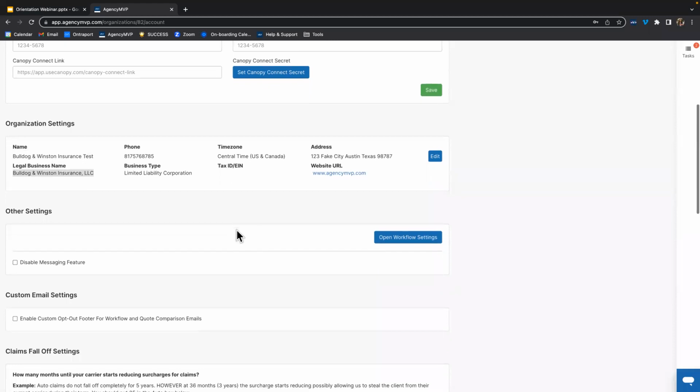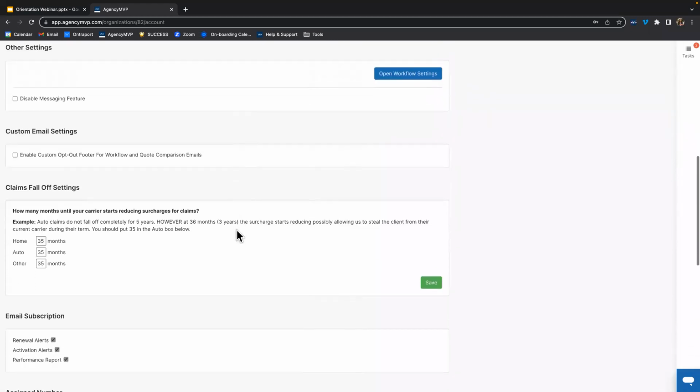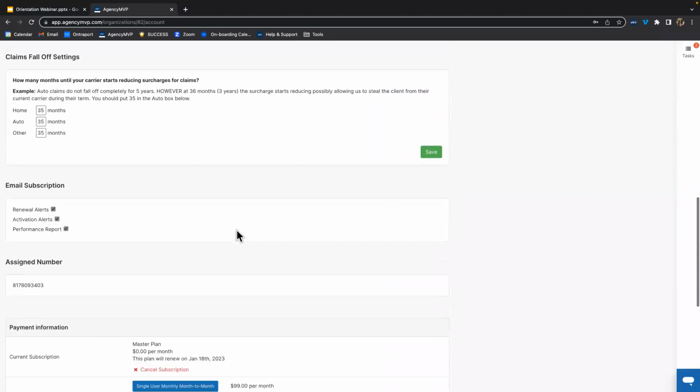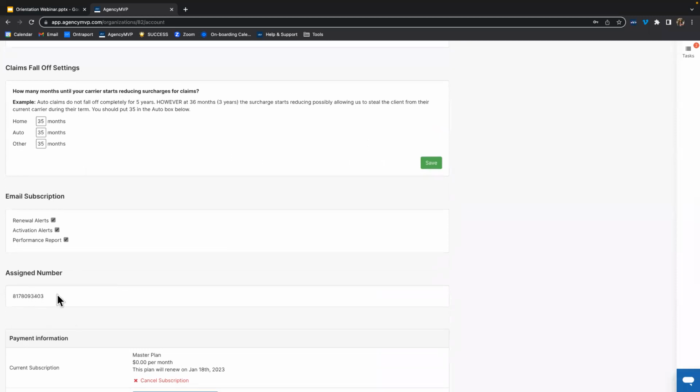All right, next, let's scroll down and talk about the assigned number. As I mentioned, and as you most likely know, you do have texting included with Agency MVP. You get 3,000 text messages for free every month. And this is the number that those text messages are coming from. So we've purchased a phone number for you. This is the number that will appear whenever those households text back.